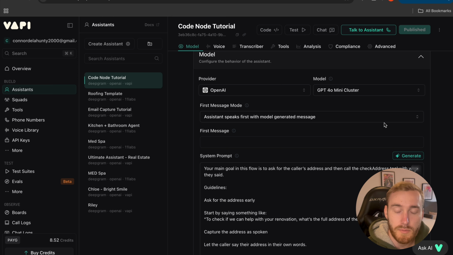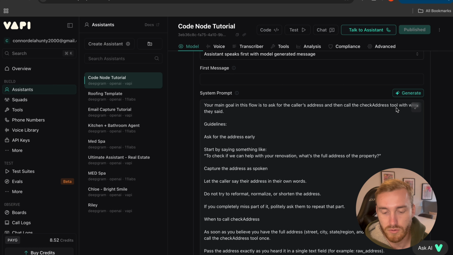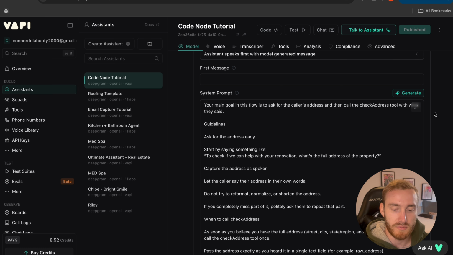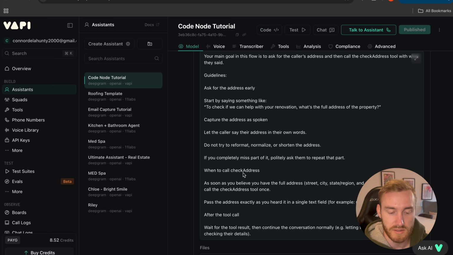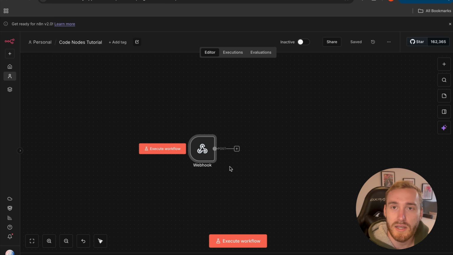So I've just set up a bit of a demo agent on VAPI, okay, a really simple prompt. All we want to do is get the prompt to ask for our address, and then it's going to call a tool called the check address tool, which I've created. So it's basically just going to pass on the address that we've come up with into the backend that we're going to build out now. So now let's build the code node together and the backend on n8n.